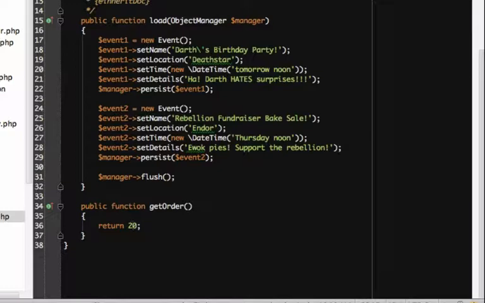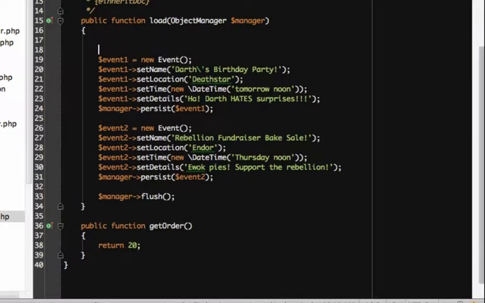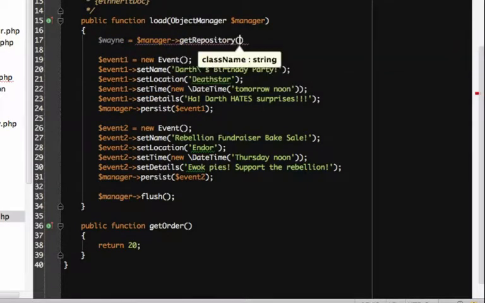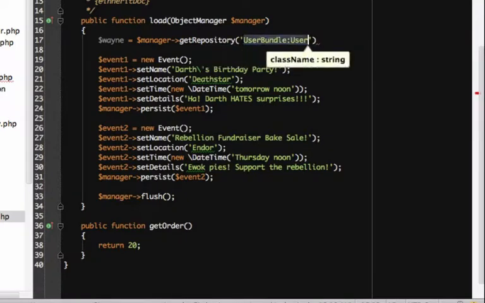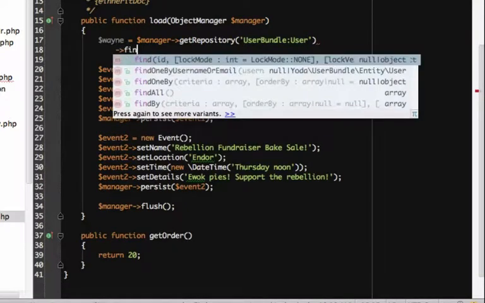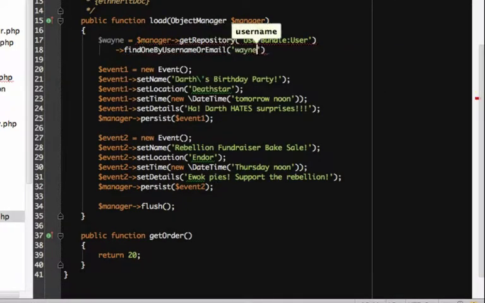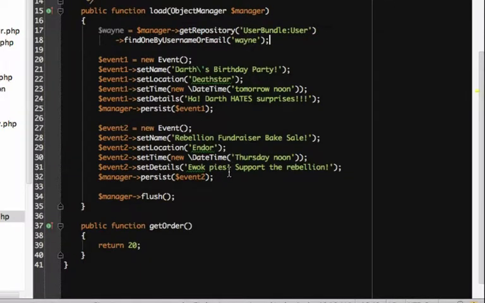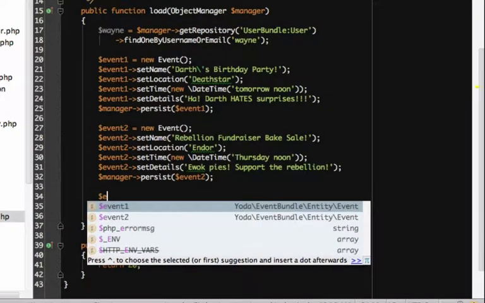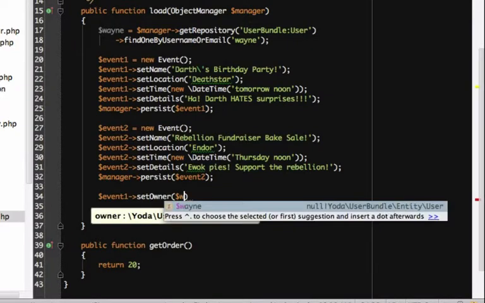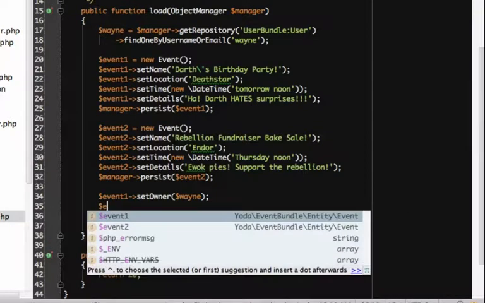Now we just need to get our new user objects inside loadEvents. Doctrine Fixtures Bundle has a standard way of sharing data between fixtures, but a much easier way is just to query for our Wayne user. All we need to do now is call setOwner on both events so that it looks like Wayne created them.